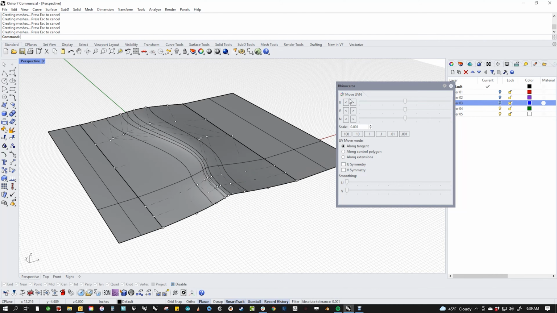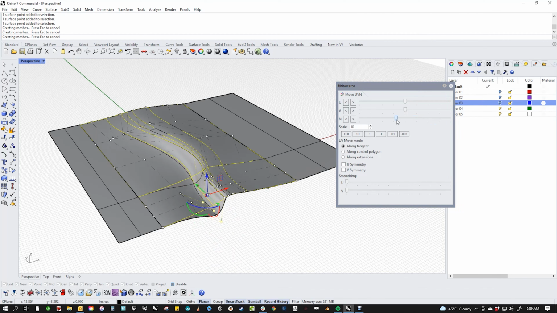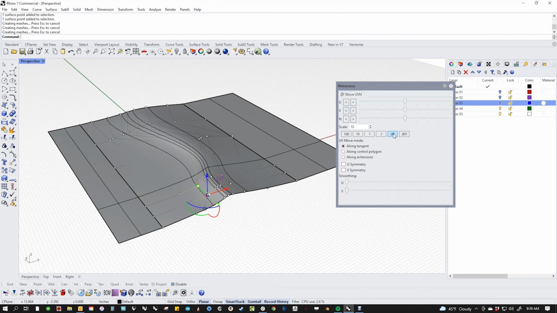Then there's the aspect of Move UVN, which is really helpful if you're trying to dial in a form and you don't want to do this just with point editing. And down here, I'm going to set my scale to about 0.1. And normal, you can see, actually let me crank that up. Normal, you can see it goes directly in or out of the surface. So I can add sculpture details, I can remove sculpture details, I can fine tune, and depending on what my scale is set to, I get really fine adjustments of what's going on with this surface.